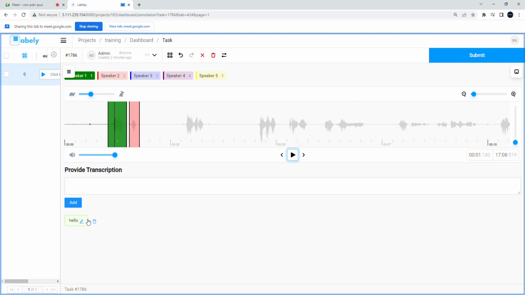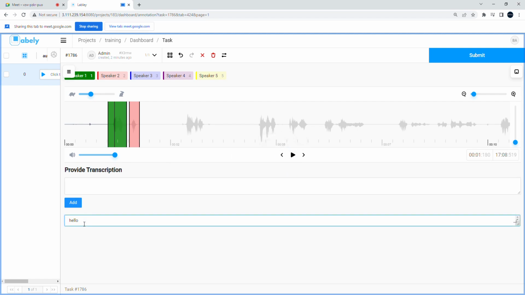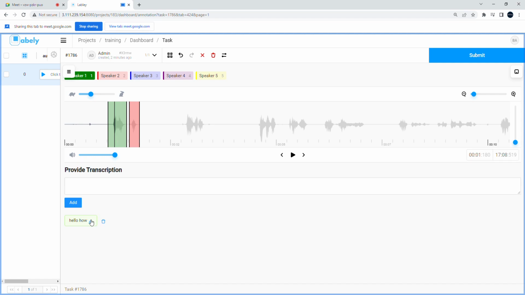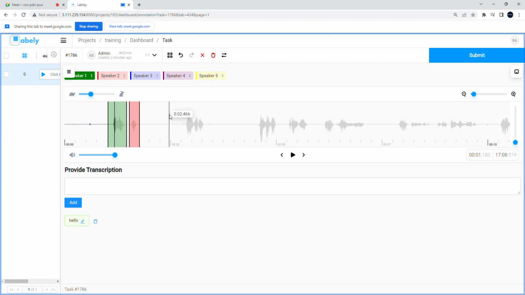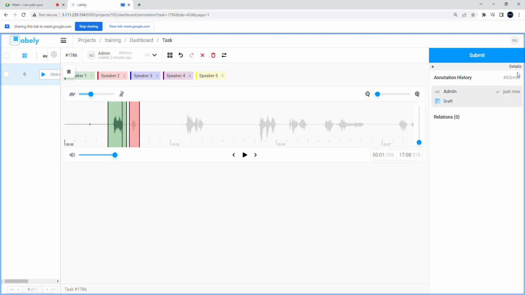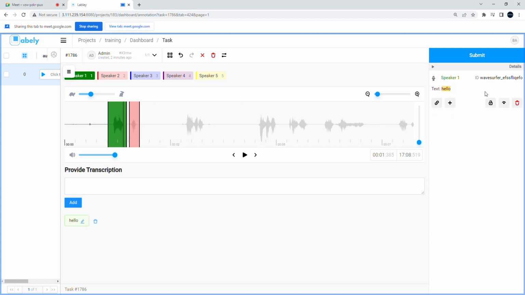If you want to edit or delete, you can use this edit button. Once you're done, for example hello, how are you, if they're mixed, you can save the option here. And if you want to edit, you can edit also. But if you want to completely delete the segment, select the segment, go to the icon below the submit button, click here, and delete the segment.